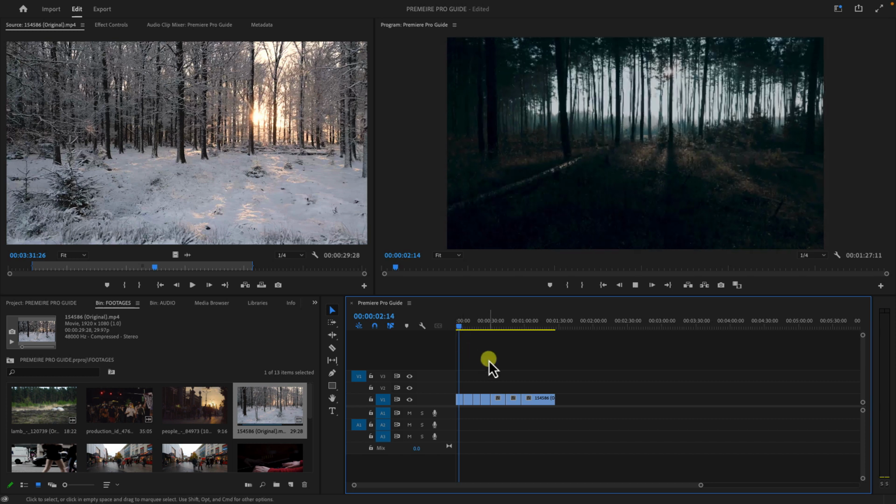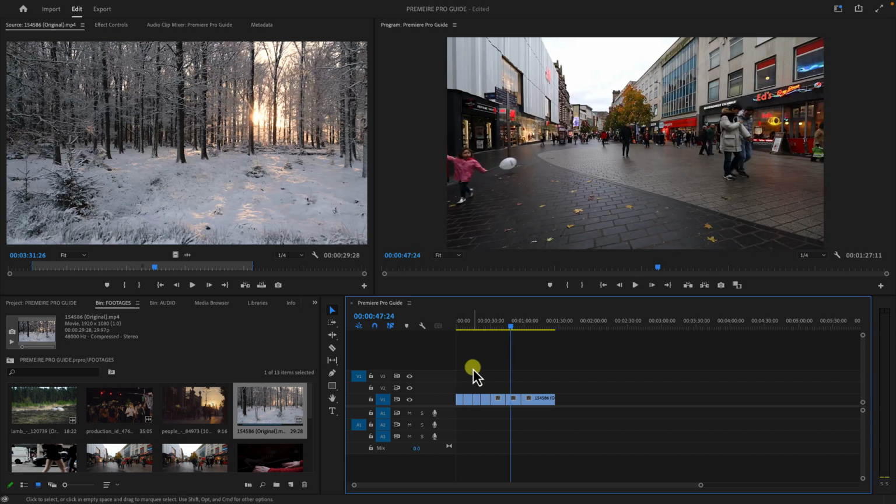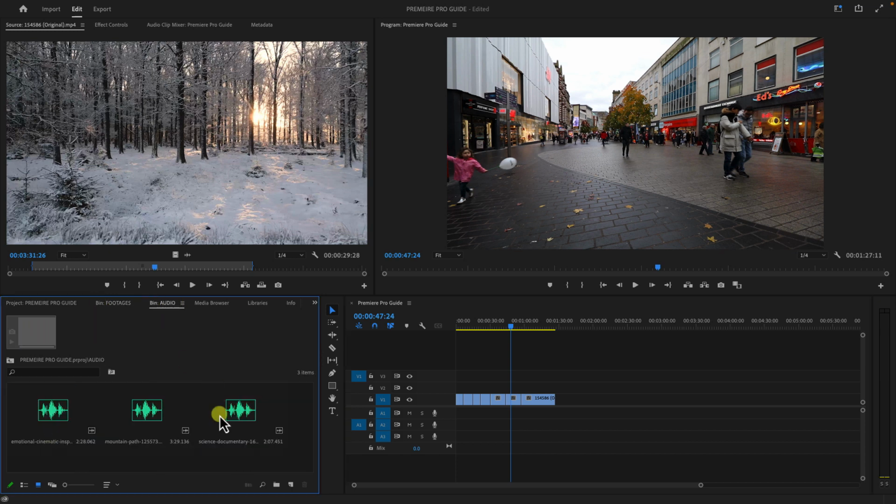Now that we have all of our clips set up, this will be the right time to add sound. You don't have to follow this in this order. You could decide to add your sound before adding your footage. It all depends on the method you find comfortable. But in this step, we'll be adding sound. We'll come to the audio bin we've created.